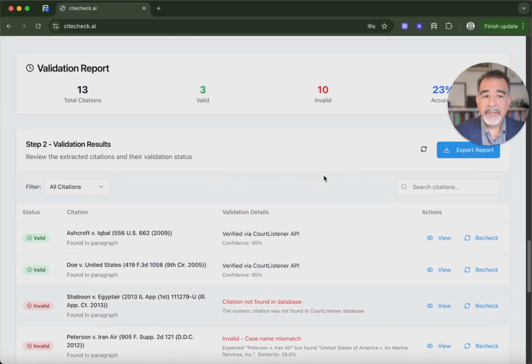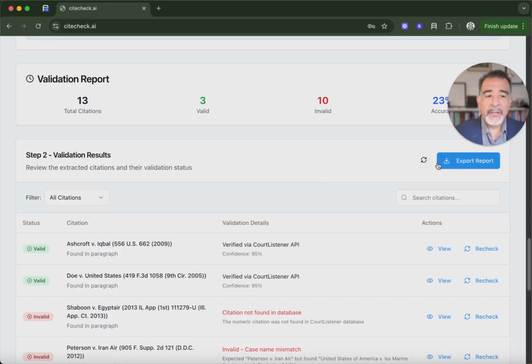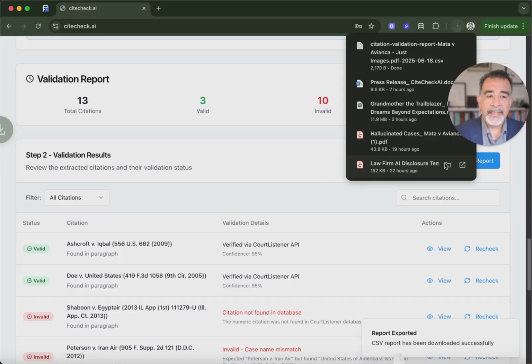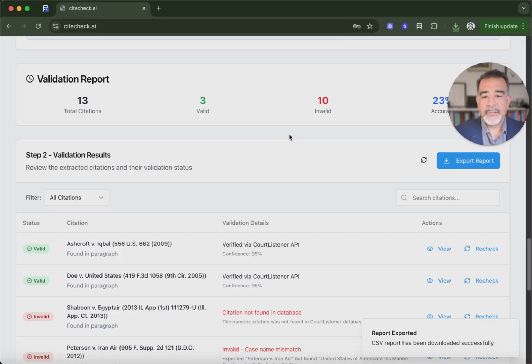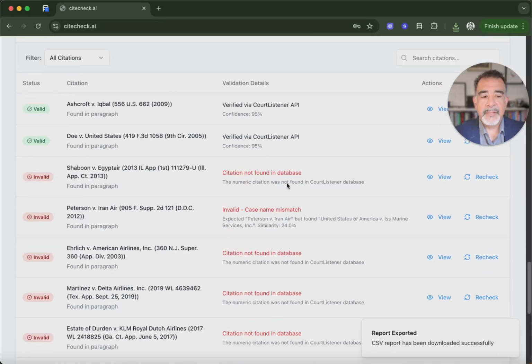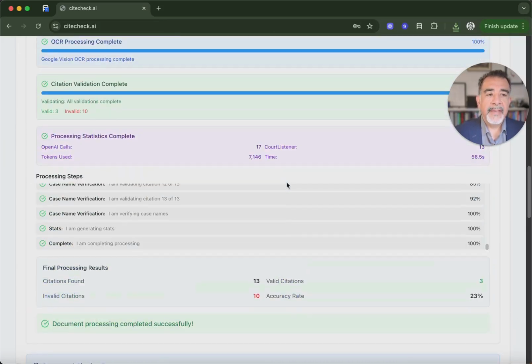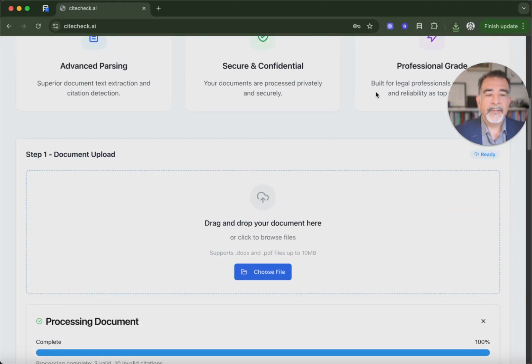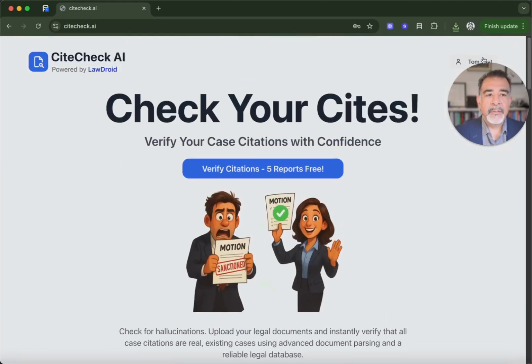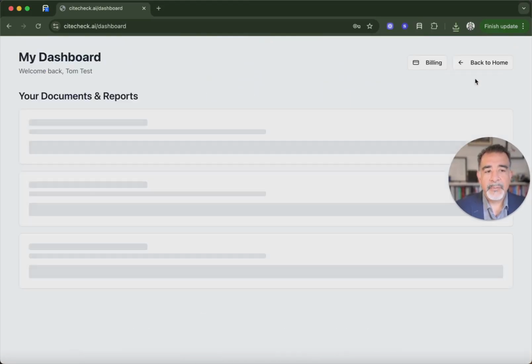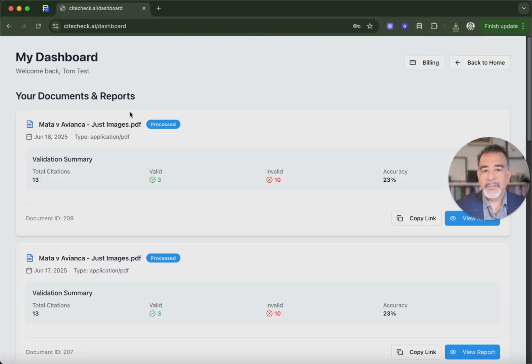And there you have it. That's the entire report. You can also export it by just clicking here. You get a little downloaded CSV file, which has all the self-same information. And if you have a premium account, you can refer back to your past searches by simply clicking on a dashboard, see your past runs with documents and reports.